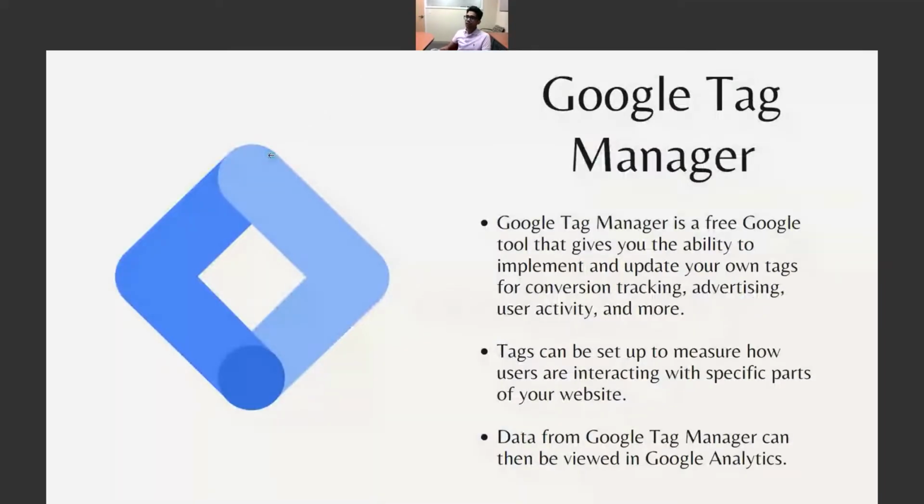So it's essentially a free Google tool that gives you the ability to implement and update your own tags for conversion tracking, for advertising, for user activity, and just a whole bunch of things. Tags can be set up to measure how users are interacting with specific parts of your website. So if you're ever curious about how the average user interacts with your website, if you're curious about how many people are clicking on this button in the top right-hand side of my website, that's something that Google Tag Manager can kind of achieve.